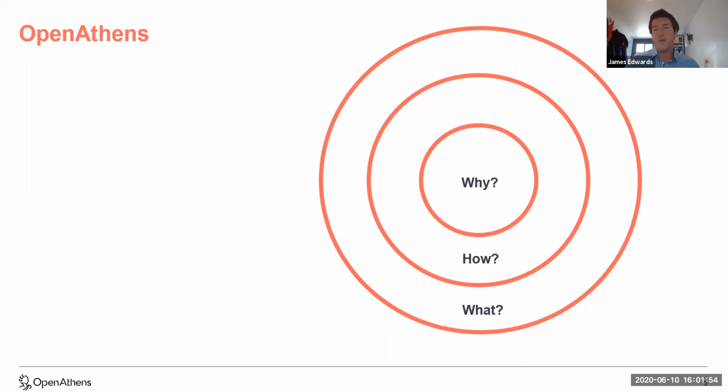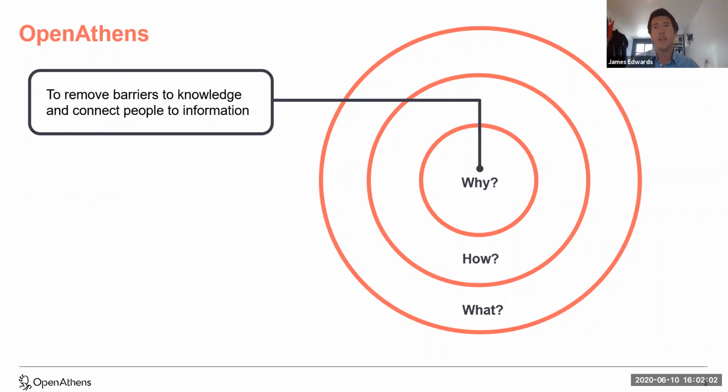So to begin with, I'd like to start off with the why, how, and what for OpenAthens. Why did OpenAthens come about? The purpose of OpenAthens was to remove those barriers to knowledge and connect people to information. What we mean by a barrier could be something as simple as a login screen. It might be a horrible experience in which a user has to spend a lot of time and effort just to try and gain access to information. Those barriers are out there, I'm sure you've come across them yourselves, and we wanted to remove them where we can.